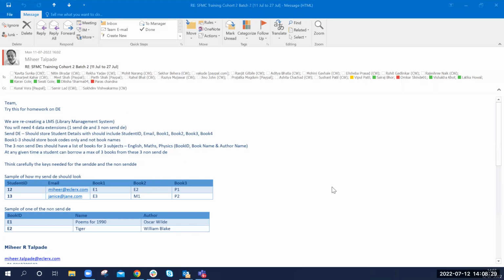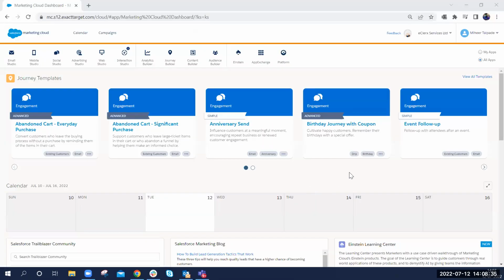Am I clear? Yes. Okay. So here in that case, what would you set as the primary key? If I want historical values to be stored, I will not set any key.